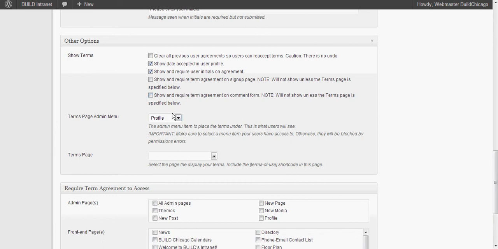Next, we have the Term Page Admin menu. This is where, should the users attempt to go to the back end, they will be taken to the terms. So in this case, we have the profile, meaning when the users first go to the back end, instead of being taken to their profile, they will be taken to the terms and conditions page so that they may accept it.